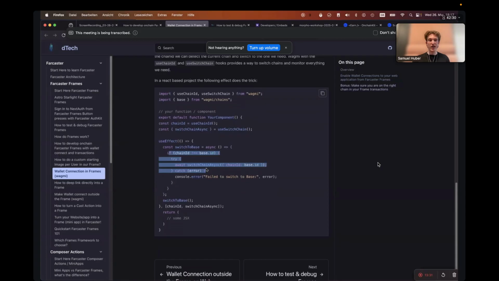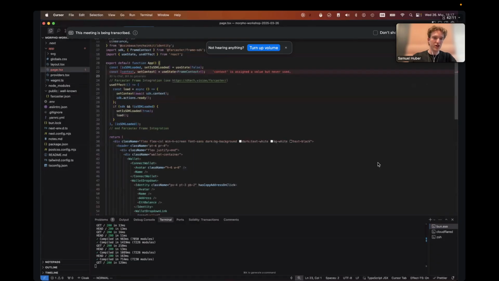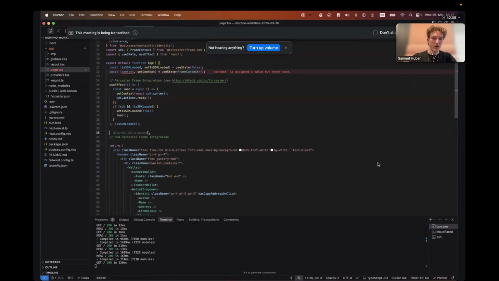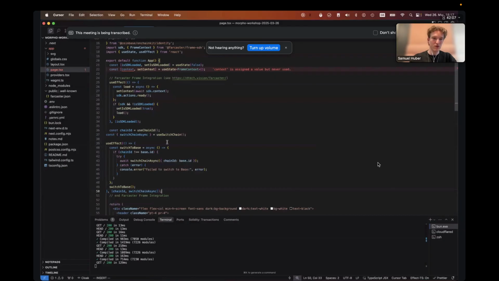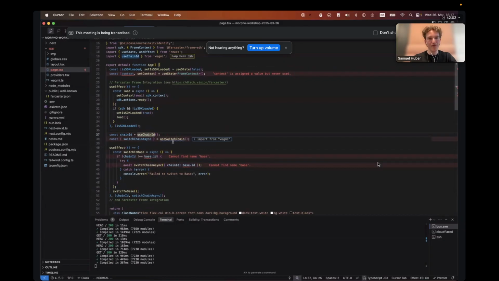...comes in connected to mainnet or something else, then you just want to switch the user over to the chain you're on, which in our case is going to be Base. So we're also copying that code over. And in our page where we already have the Farcaster frame integration, we're saying, yeah, please just also switch the chain and make sure that we're always on Base. And we can also just add all of our imports, and then we're good.